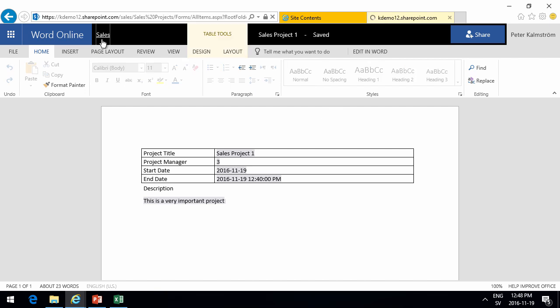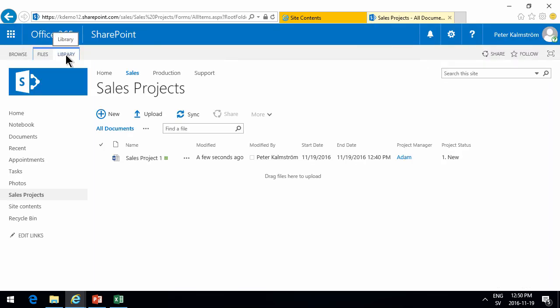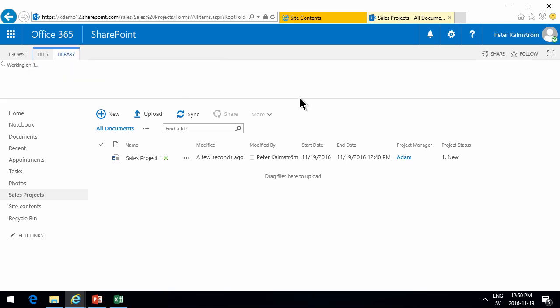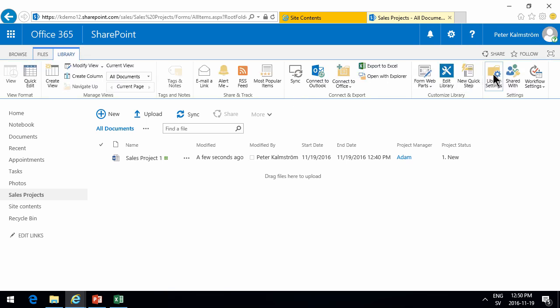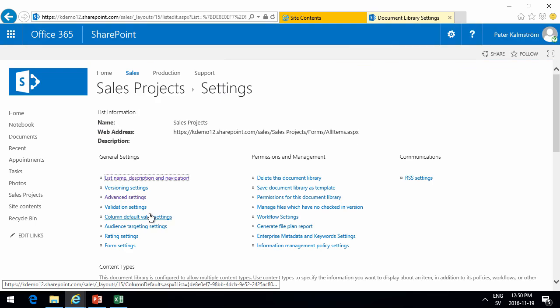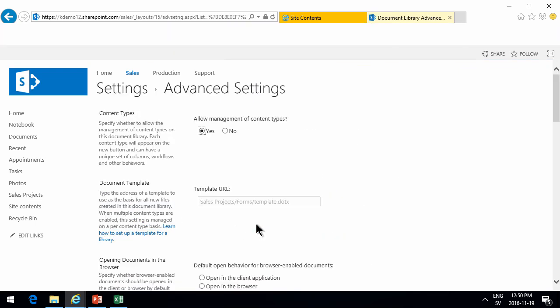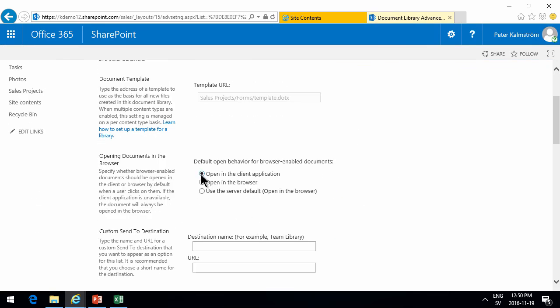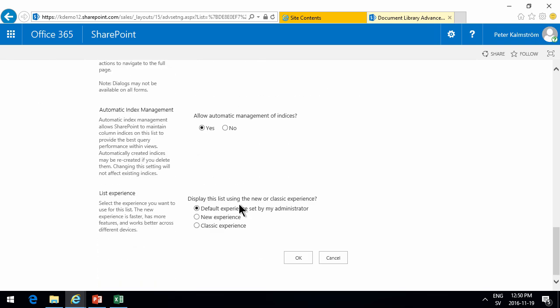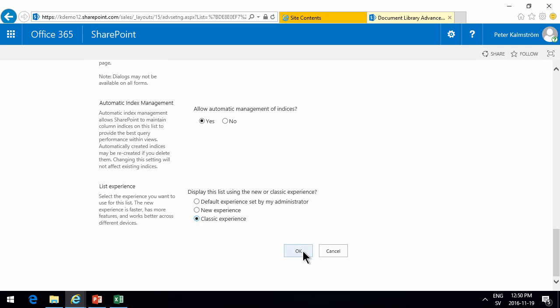All right. So now we're about done with the sales projects. Now, of course, the production and support wants the same thing. Well, before that, actually, I'm going to change a few things. I'm going to go into the library settings, and under advanced settings, I'm going to say that this should always open in the client application, the Word templates. And also I wanted to use the classic experience.